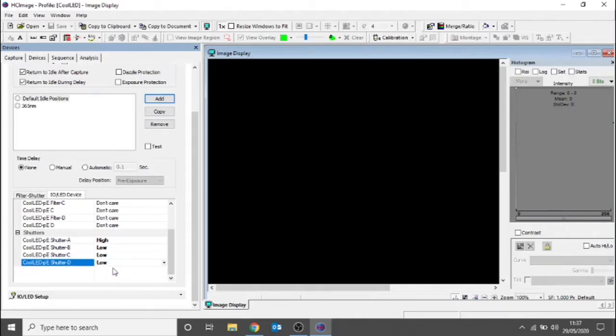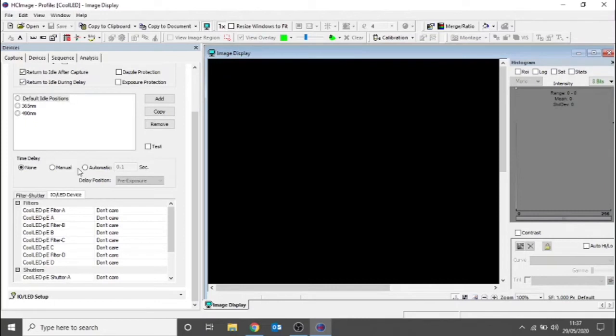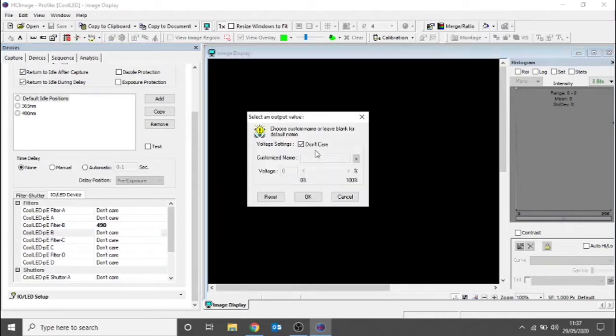So let's create a second mode, say for 490 nanometers, which can be used for something like GFP. So as before, click Add, and name something that you can easily refer to later. In this case, 490 nanometers. As the 490 nanometer LED falls into the second channel, we need to go to Filter B and select it from here. And again we can change the intensity to whatever we like.